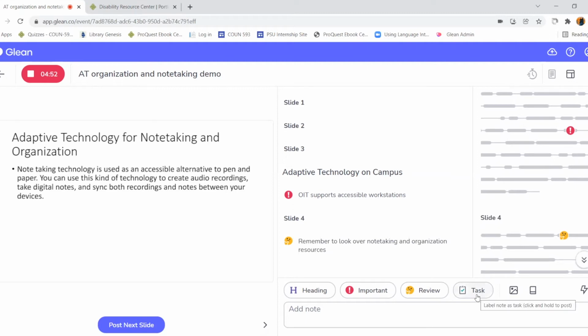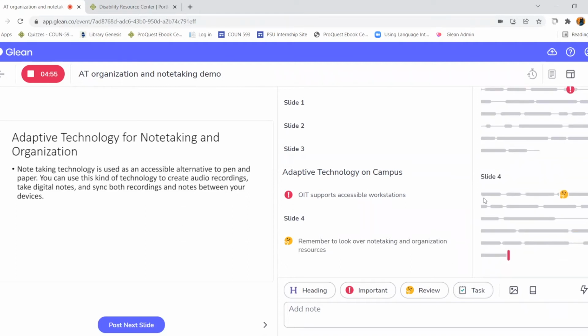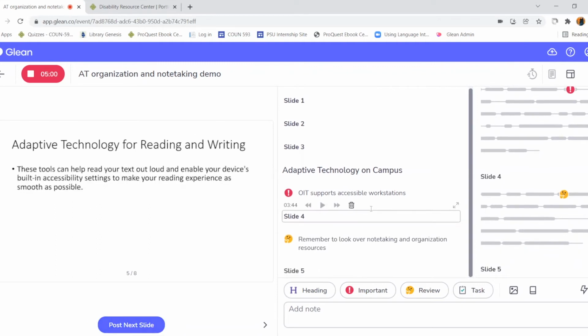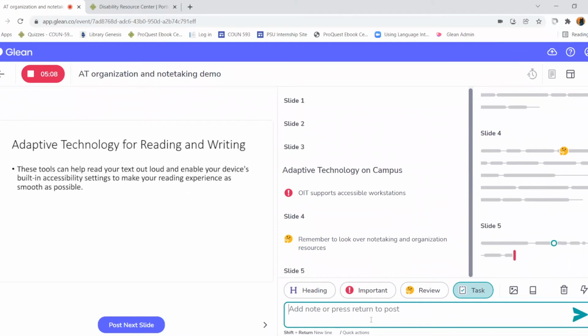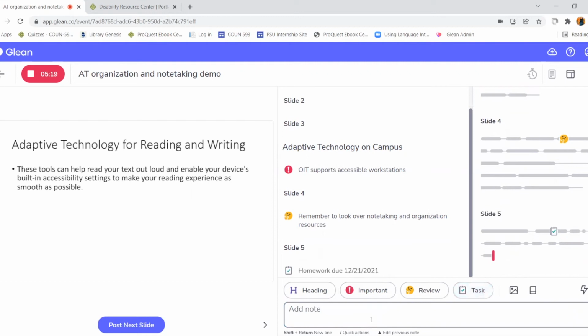And the last main labeling and organization feature is task. So I'm going to post the next slide. So I'm now on slide 5, and then I'm going to select task. And maybe under this task, I'm going to have homework due 12/21/2021. Then I'll click enter, and I see a little clipboard with a check mark, and that is the icon for task. I see it in my audio pane, as well as I see it in my note pane with my note homework due and then with the date.